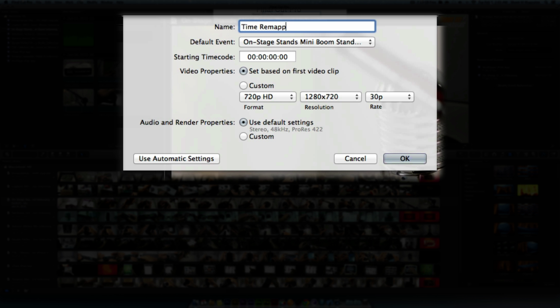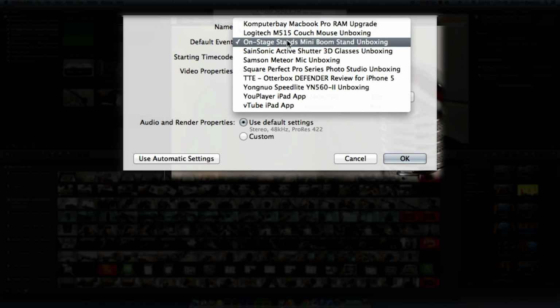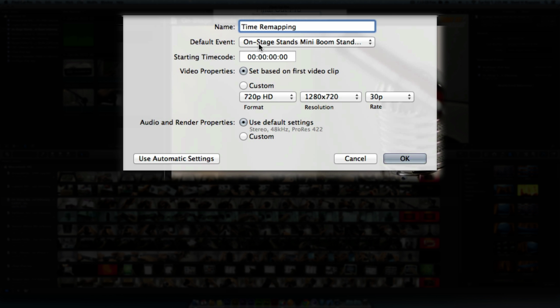So we're just going to rename that project from new project to whatever you want. Then choose a default event, wherever you have the clips that you desire. I'm actually going to use a clip from my Onstage Stands mini boom stand unboxing video, which is a previous video on the channel, just as an example.